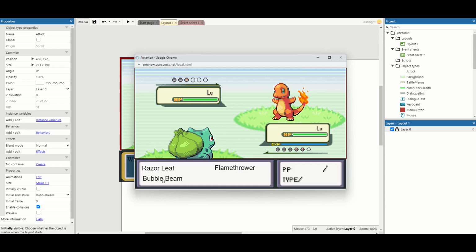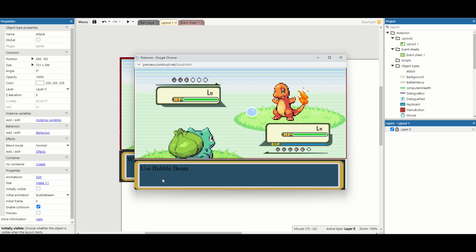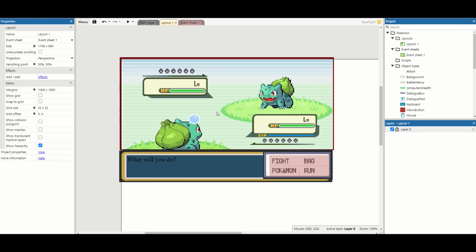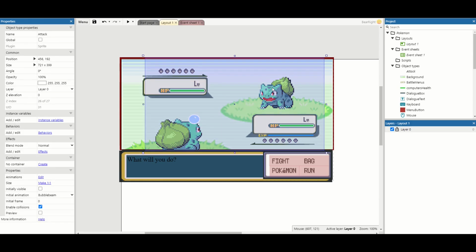I think it's just a bug with the construct engine, but you can see that we can use Bubble Beam and it bursts. What happens if our opponent uses the same move though? We want the opponent to have the bubble come from them. And this is why we set it up in the way that we have, where we screenshotted both Pokemon next to each other inside the same snip.